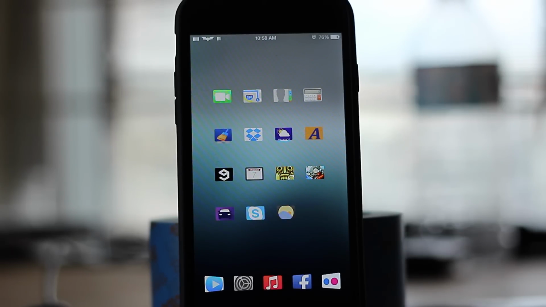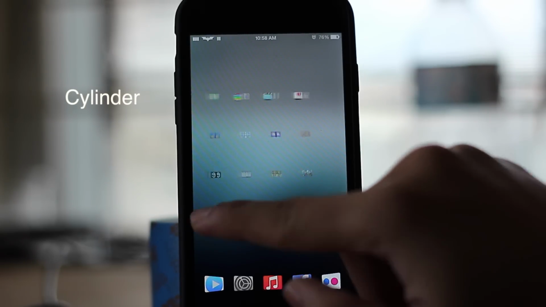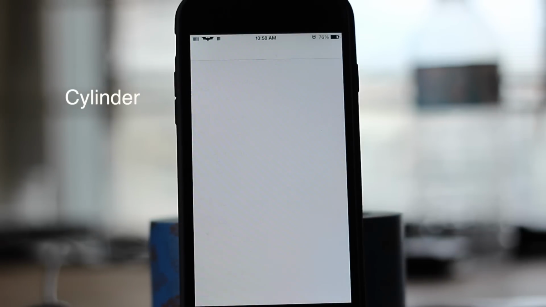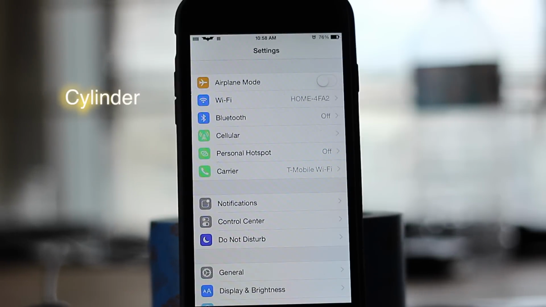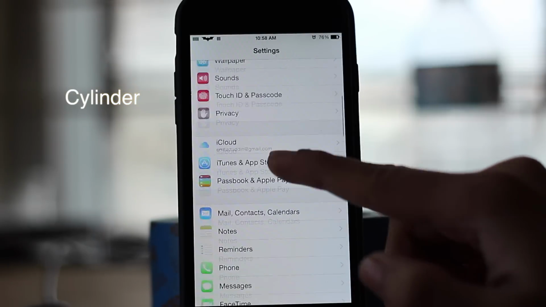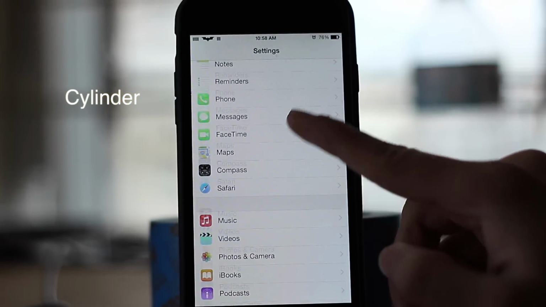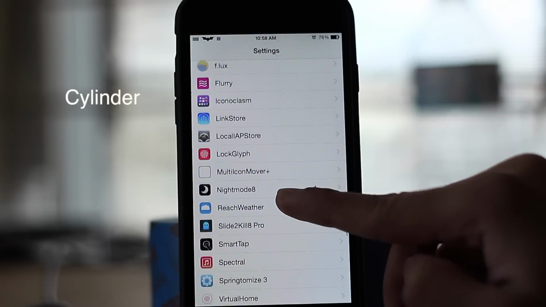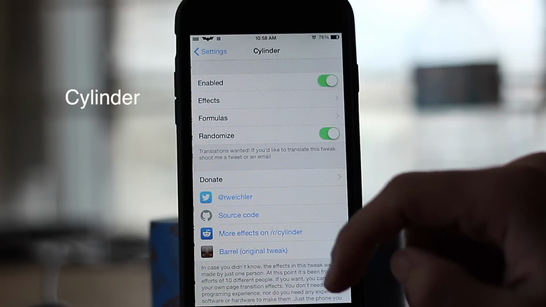Alright, so the next one I got for you guys is called Cylinder. I'm pretty sure that you guys know what this is, but let me just show you anyway. This is basically this animation, and it replaces Barrel, and it gives you way more options than Barrel. Also, it's free. So yeah. Let me just go to mine. Where is it? Cylinder. Okay, there you go.